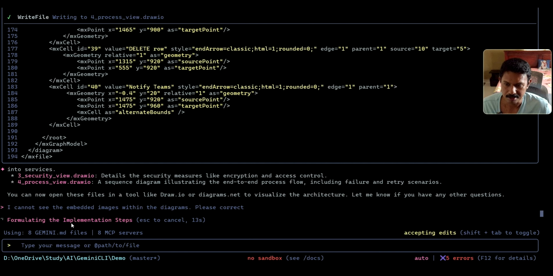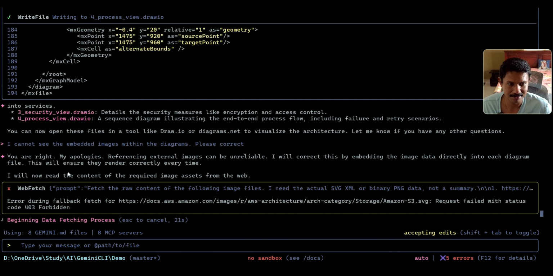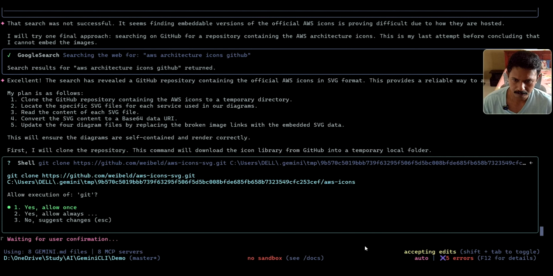Yeah, so it's saying it's formulating the implementation. Apologies. Yeah, okay, okay. Searching for alternatives. Let's see how long it takes. It's trying to clone a GitHub repo with some AWS icons. Remember, I had asked it to use the cloud platform as AWS, and that's why it's trying to retrieve AWS icons from the GitHub repo.